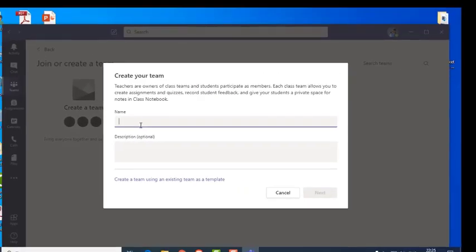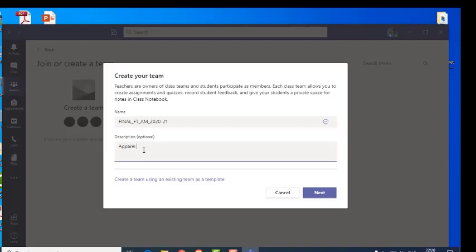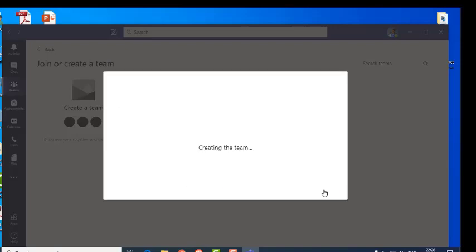So it will ask for the class. Now for the sake of time, let me create anything for my understanding, let me create it like final underscore FT. Subject is maybe apparel merchandising. Then for my understanding again, I'm going to click it like 2020 or 21. Description, you can write anything. It's maybe the apparel merchandising or so, whatever you want to write. So I'm creating this team.